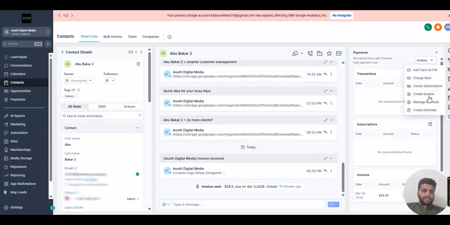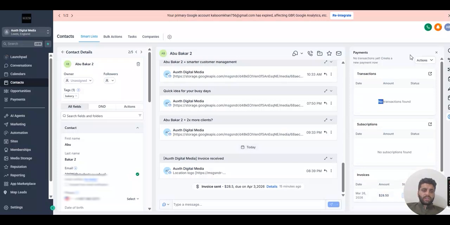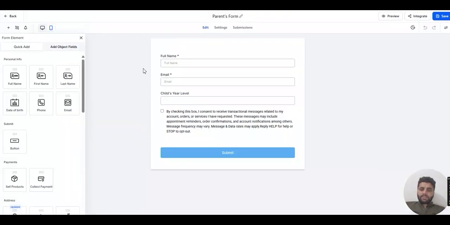Inside the actions you can see there are many methods: create estimate, create invoices. So from here you can select the invoice and you can send it. Here you can see already invoices have been created and it has been sent. Okay, so you can create the invoices from here and you can send them. So this is a small and quick method to do it.